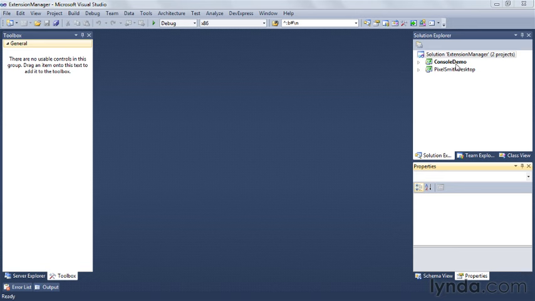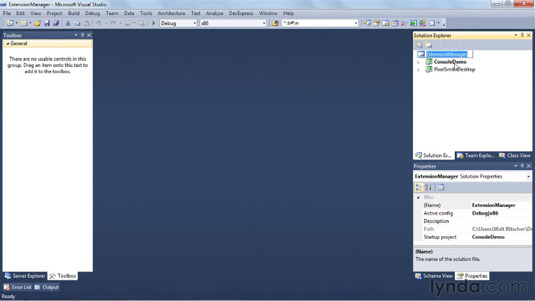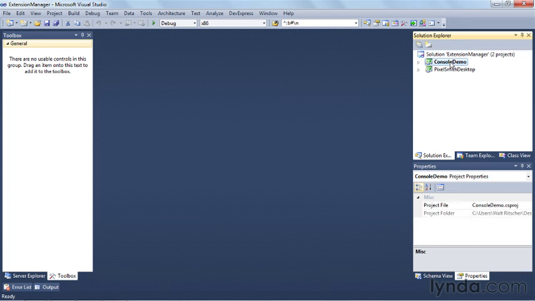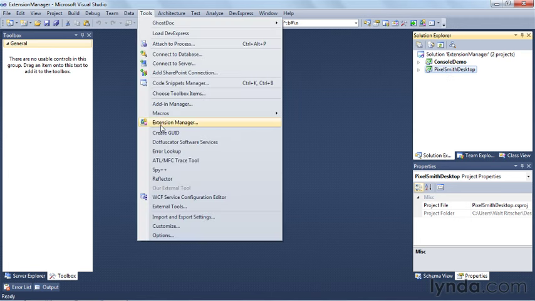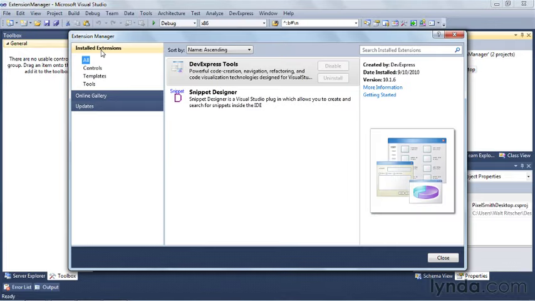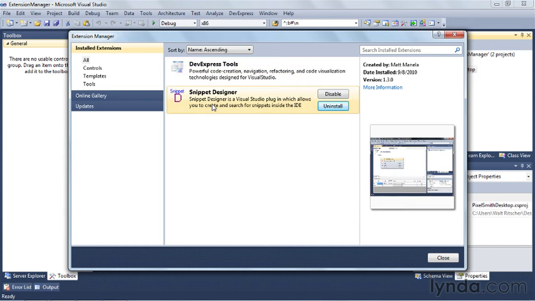I'm inside a solution called Extension Manager, which contains two projects, a console application and our old friend Pixelsmith Desktop. To work with Extension Manager, you go to the Tools menu and choose Extension Manager. On this tab, you can see any installed extensions in Visual Studio. I have two here because I've installed them in earlier movies, the DevExpress Tools and the Snippet Designer.